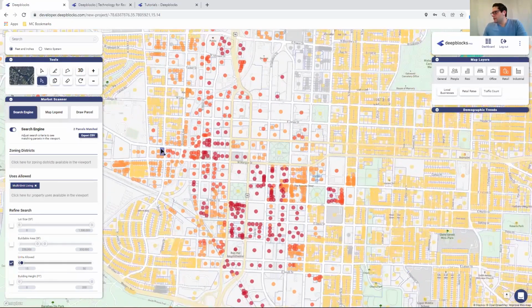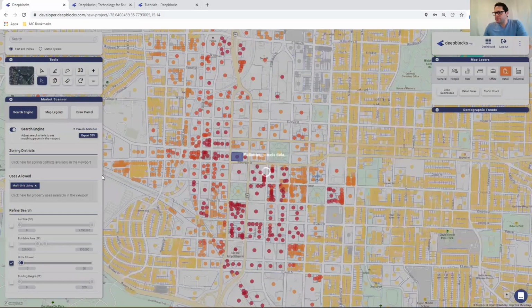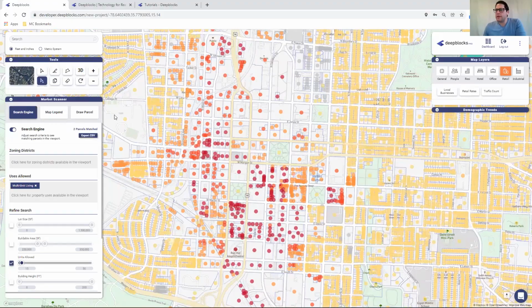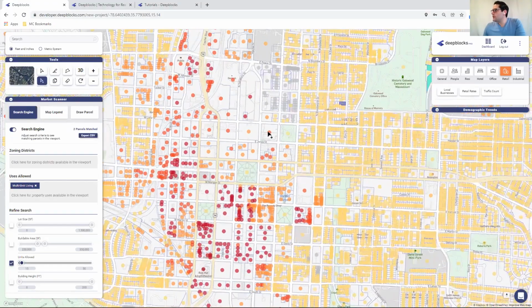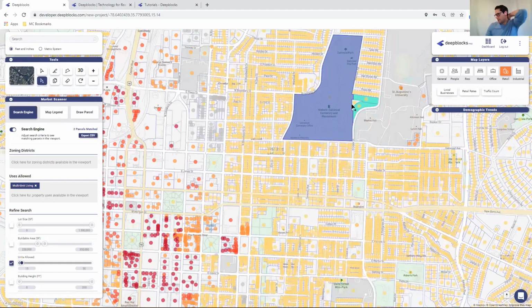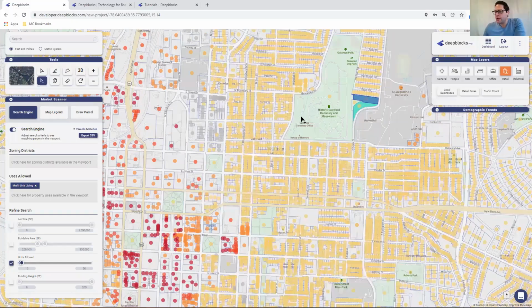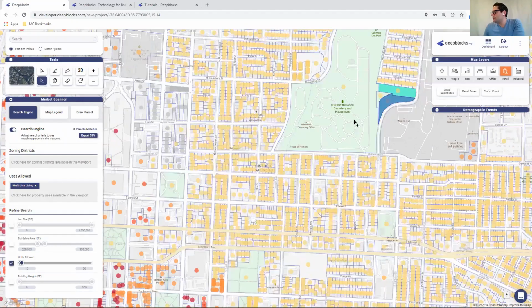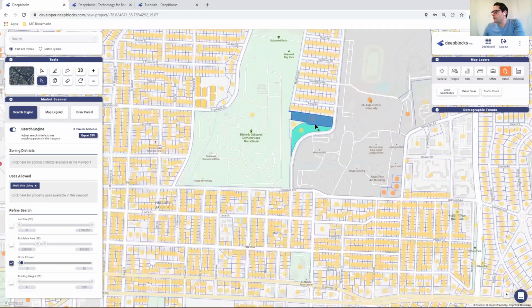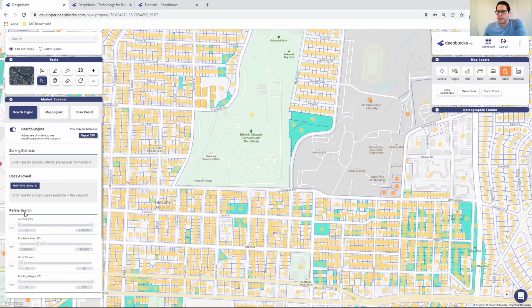The key is that sometimes they are tucked away underneath some others. There's one over here. There they are, right here. So actually, this could be a potential assemblage play for this particular part of Raleigh, North Carolina. That just shows you how we quickly went from over 4,000 parcels to 2 for multifamily.